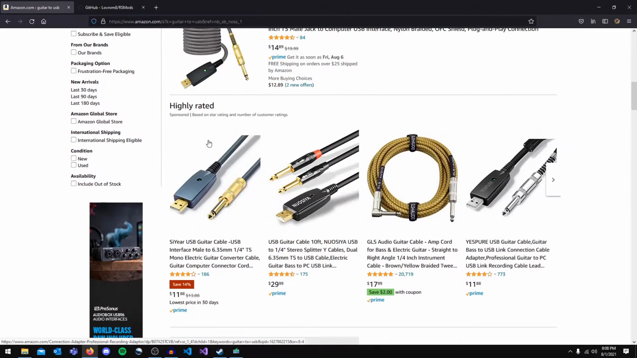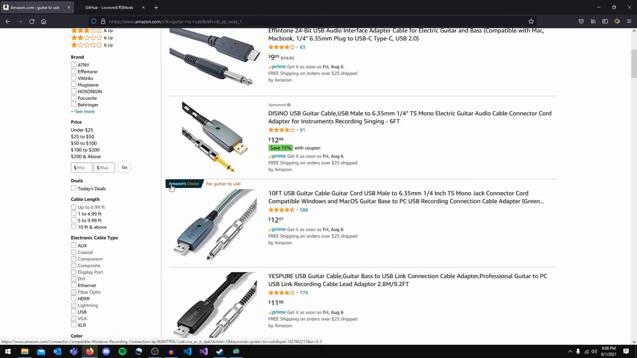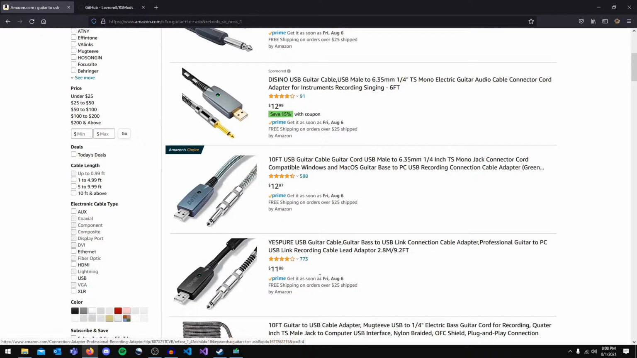The one I went with is this Amazon's Choice one right here. It's a 10-foot cable for about $13. I saw a listing for this one down here for about $12, but I figured for a dollar more, the ratings look a little bit better for the $13 one, so I just rolled with that.